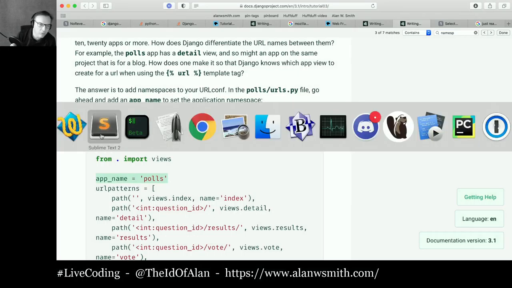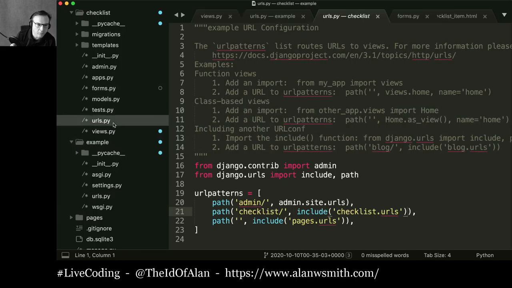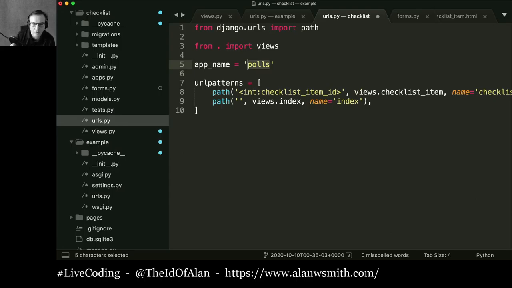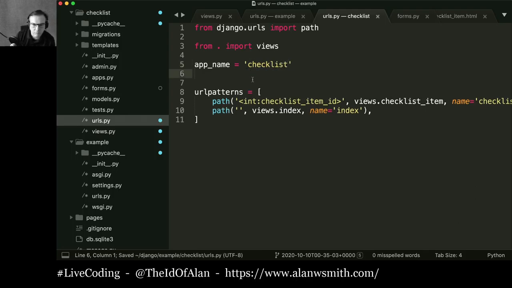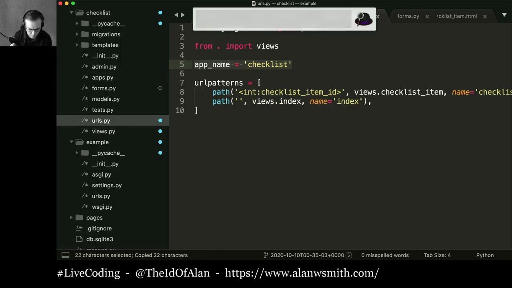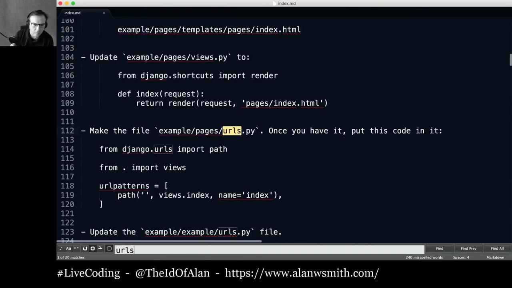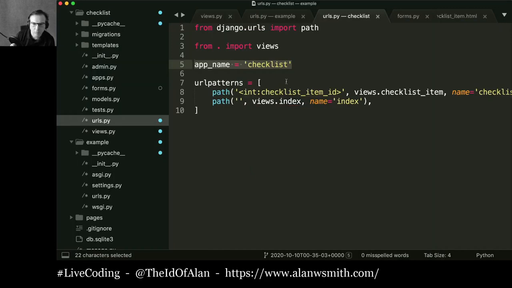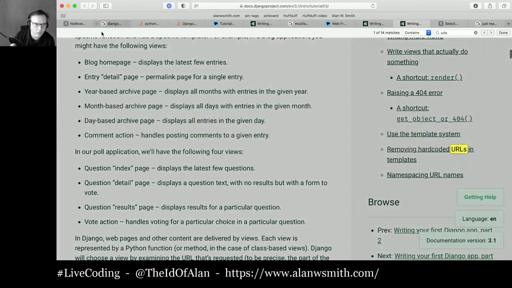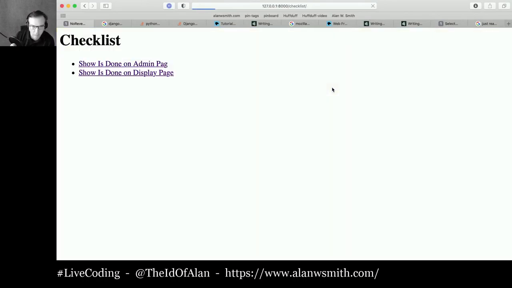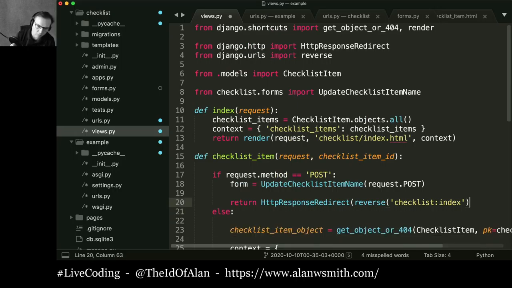So in polls, in checklist URLs, list, I'm just going to call it singular for now, because there is only the one checklist. Actually, where is... So you can just do that now. Make the file, and once you have it, put this code in it. So now, checklist index. Works. Got it.